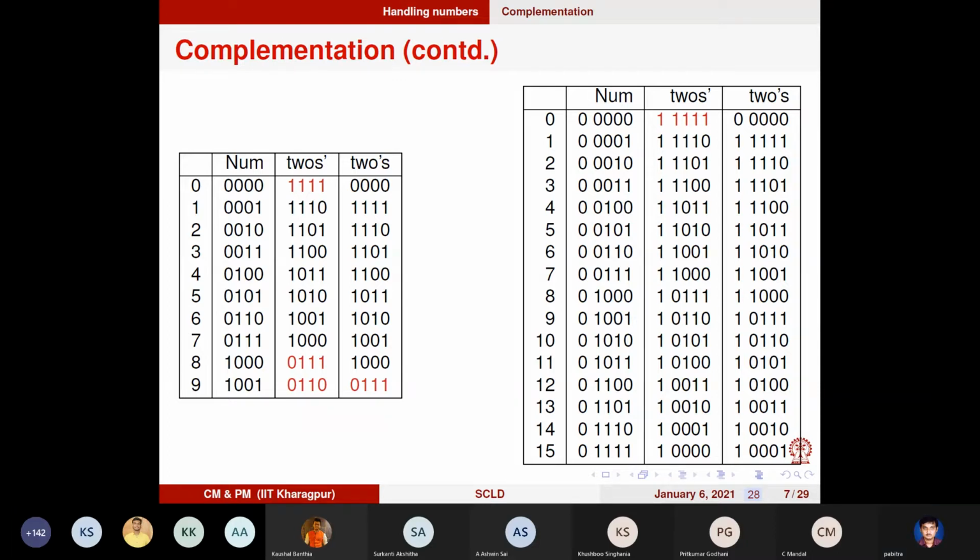I would like to tell you that these two's complement, sign magnitude, one's complement, are not the only representations of signed numbers. There are many others. For example, there is an excess k representation. That means you add an integer k. For example, if you take an excess 127 representation, then minus 64 would be replaced by a positive number, minus 64 plus 127.